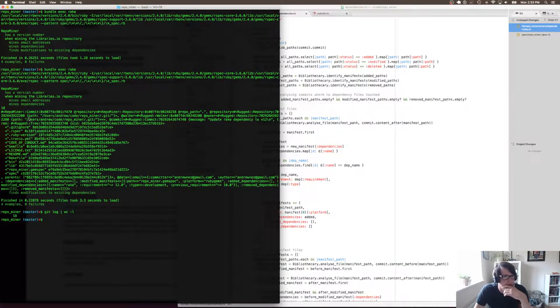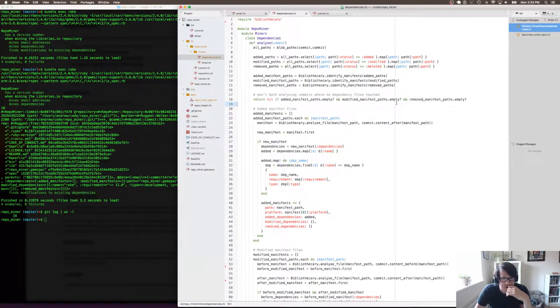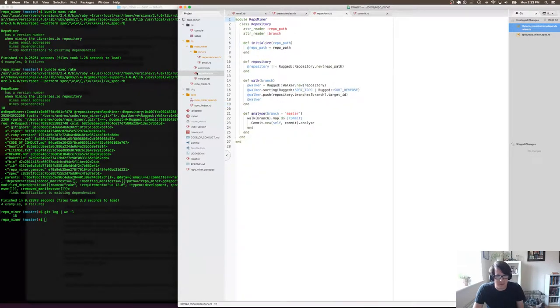The repo miner has a certain amount of information here. Something I remember wanting to come back to was this repository method on repository was fairly horribly named. So I'm going to rename that to, that's good to hear, Mordecai.